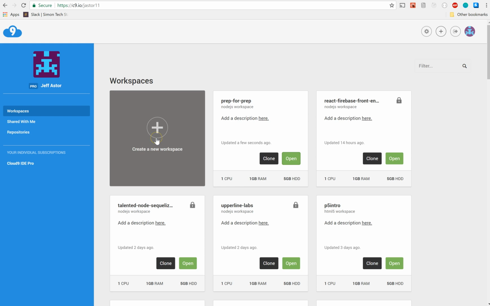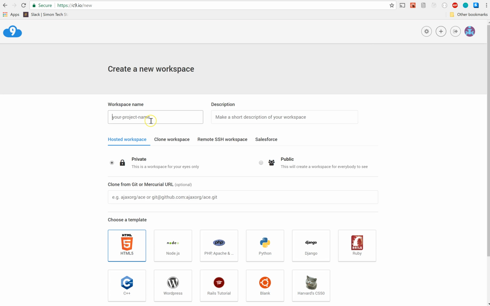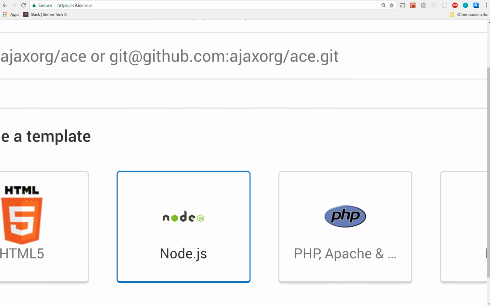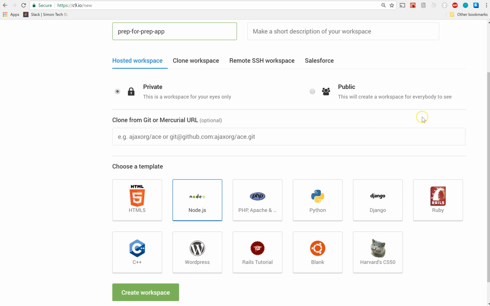We're going to use Node and Express, the Node and Express framework, to build our first application. And to do that, go into Create New Workspace. Let's call it Prep for Prep App. And make sure it is a Node.js workspace. Node.js right there. Make sure that you have Node clicked as your template. If you don't click Node, this is going to get a little confusing. So make sure you click that one. You make it public, and then create the workspace.